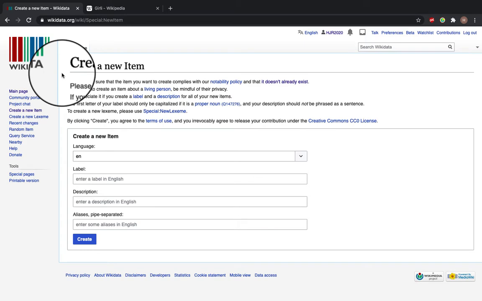It tells you to make sure the item you want to create complies with their notability policy and that it doesn't already exist. Also be careful about making an item about a living person because of their privacy. They want you to make sure you add a label and a description for all your new items. When you type in the label, it should be capitalized as if it is a proper noun, and your description should not be phrased as a sentence.